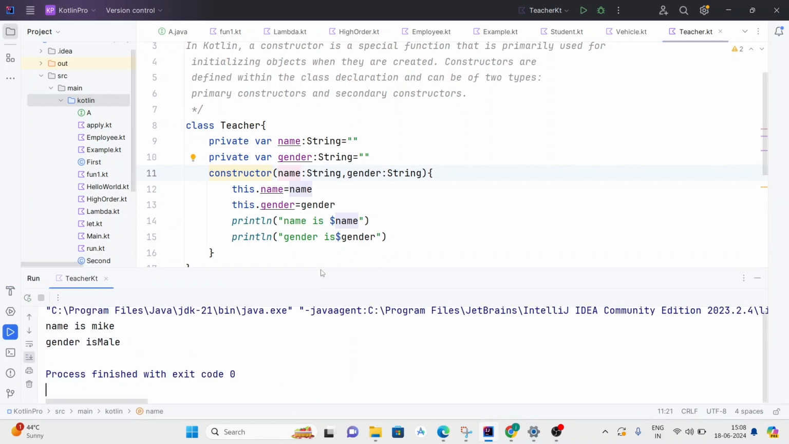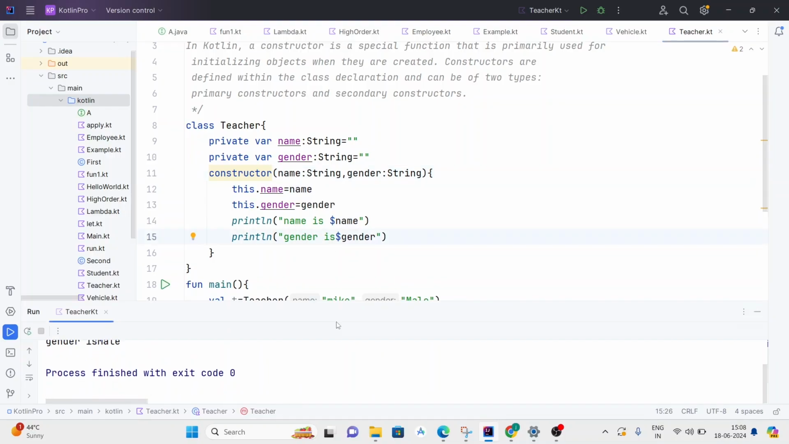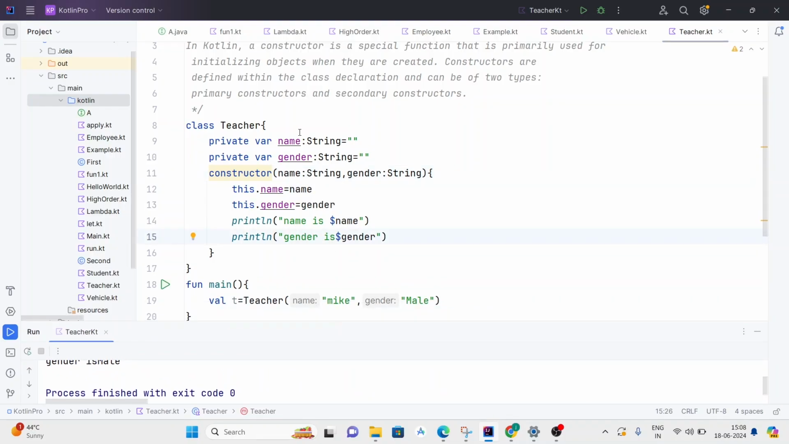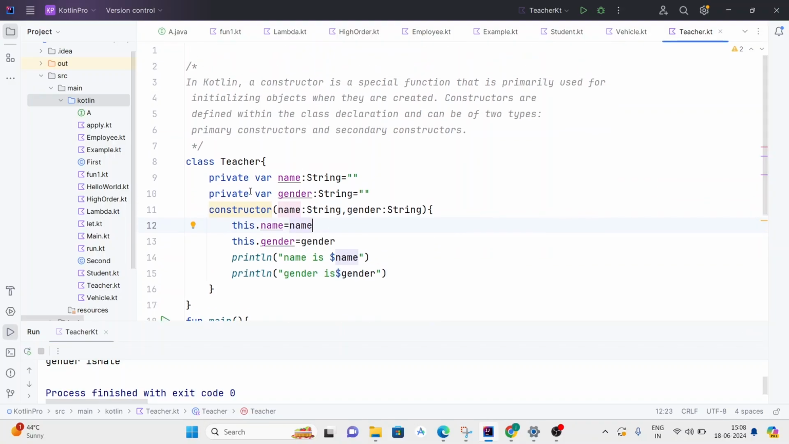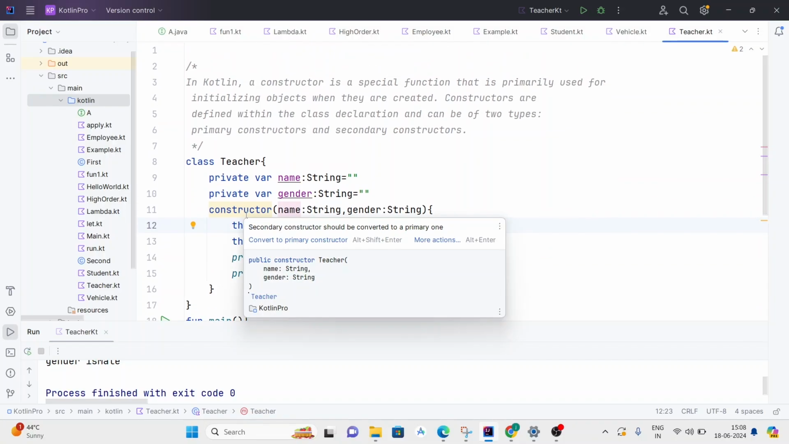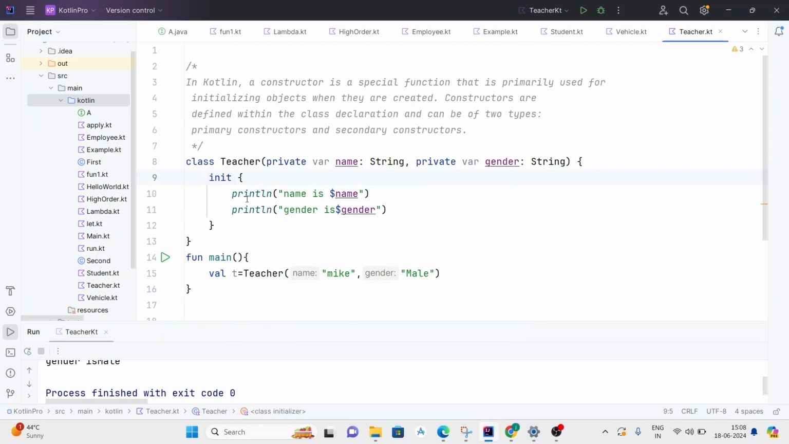As you can see, I'm getting name is Mike, gender is male. Hope you understand. In Kotlin, we are recommended to mostly use the primary constructor. As you can see, convert to a primary constructor like this. Okay, this is the init block. It will execute after the class is created.